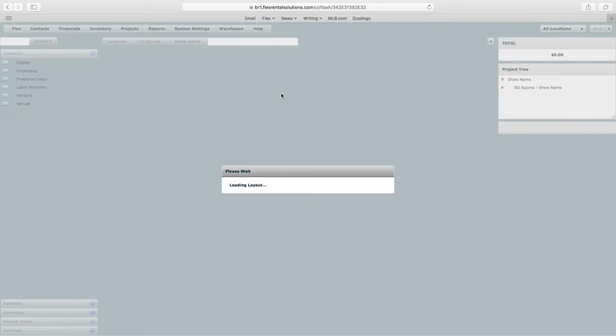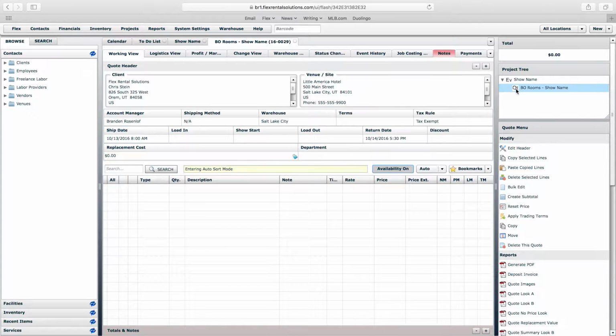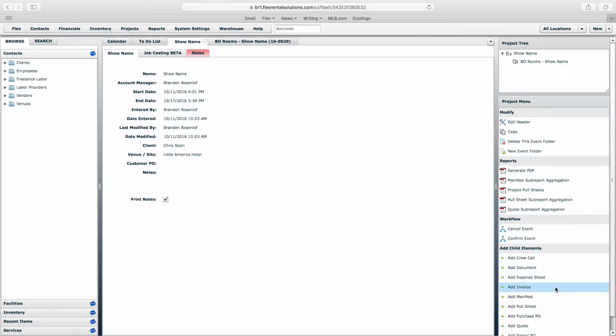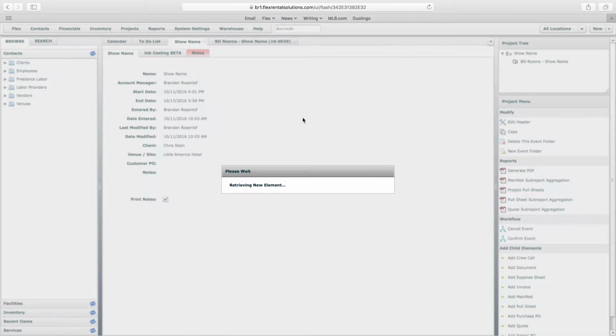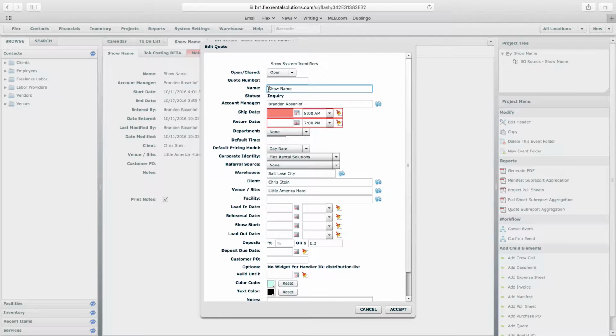So I just click accept, and now I have a quote that's been created, and you can see that it's housed in this event folder now. I could go back to the event folder and add another quote. Let's say that this is going to be the closing party.